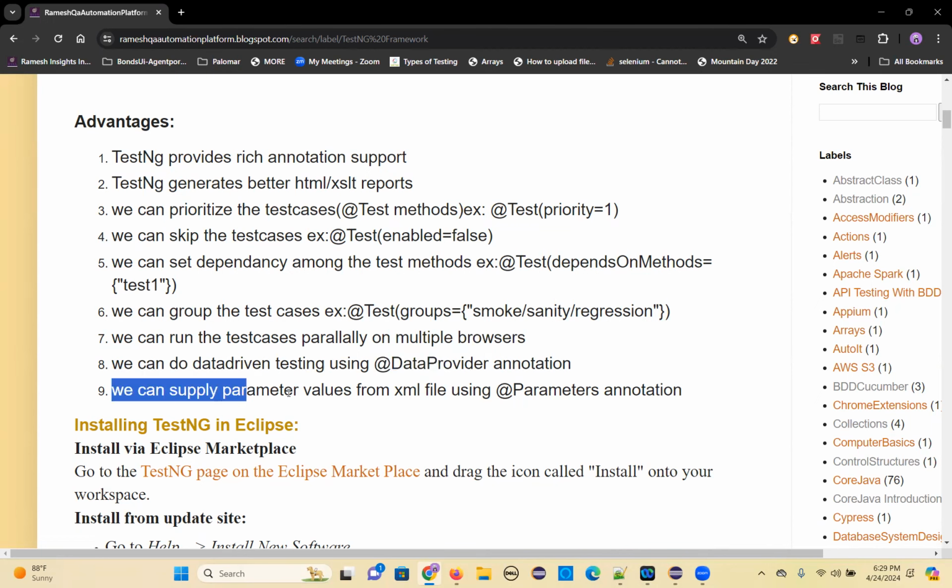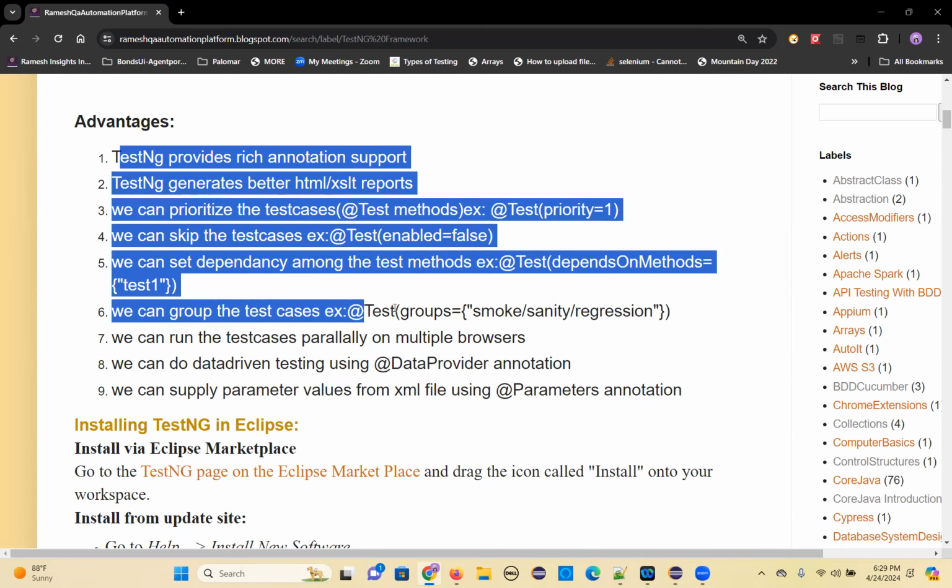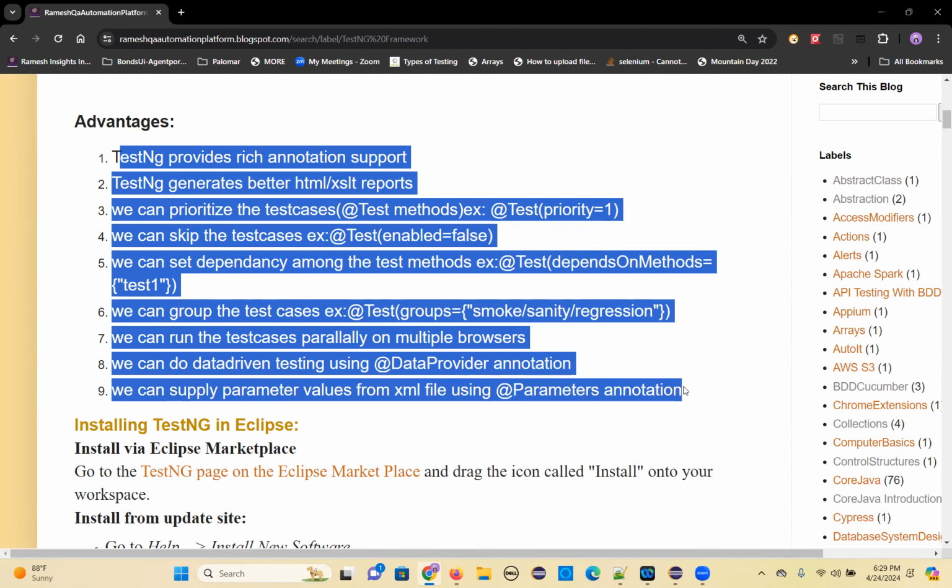We can supply parameter values from an XML file using @Parameters annotation. So that's all the advantages of this.